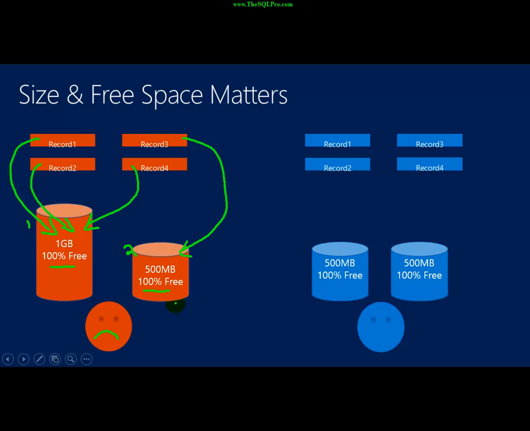Now when we have the sizes spec'd out equally, what happens is when you start inserting records, they're going to be divided by the different files. So record 1 is going to go into here, and this has 500 megs free, 100% free of 500 megs, which makes it 500 megs free, and the other file is the same, right? They're equally sized. So the next record will go here, and then the fourth record will go here, and this will start to keep going on until the files fill up and then they grow.